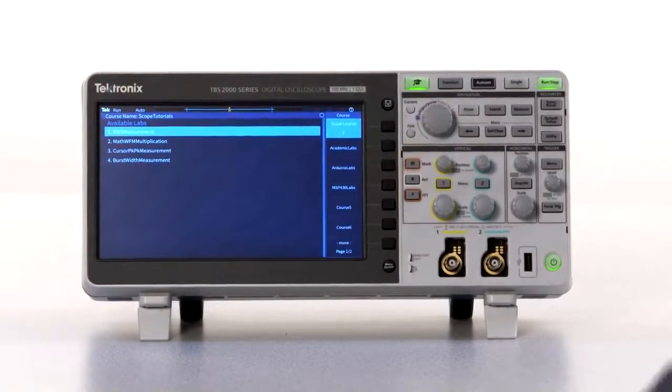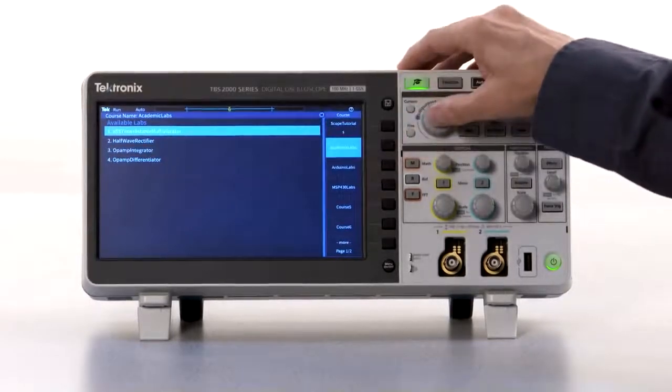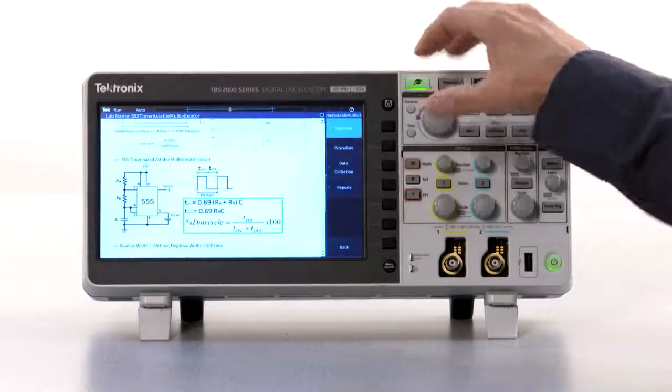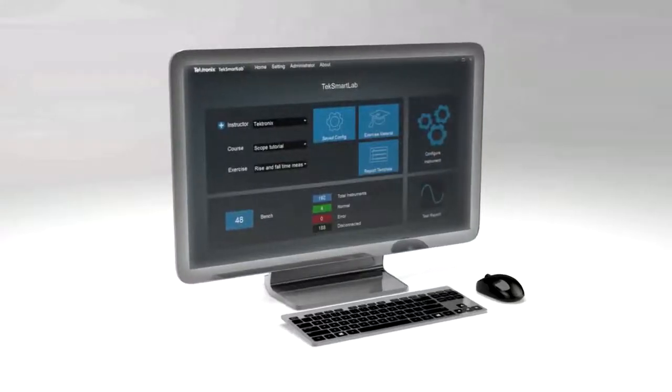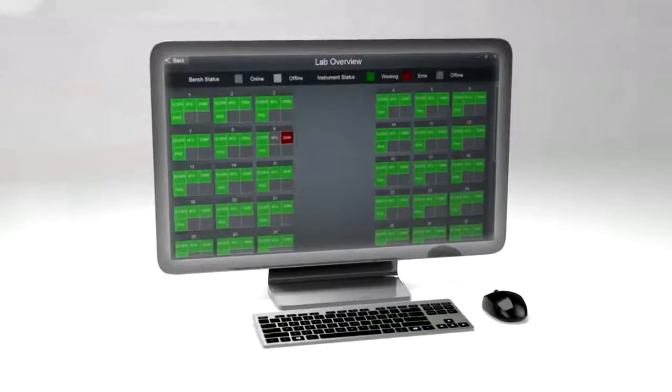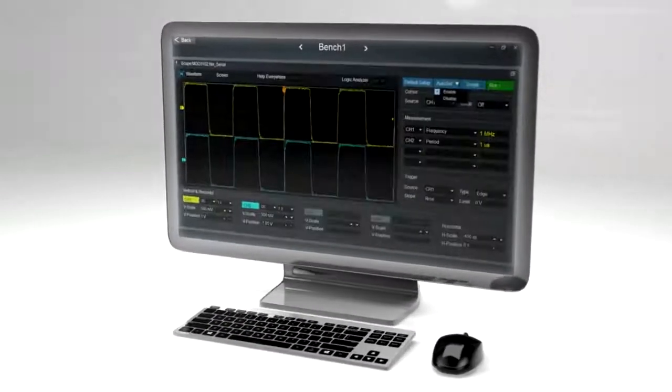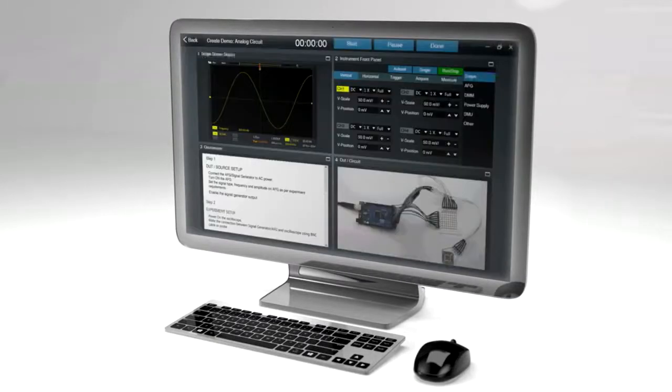With labs loaded into the scope, students can follow instructions and store measurements on their own flash drive to include in their lab report. And the TBS2000 is fully compatible with the TekSmart Lab Management System, a network system that enables instructors to pre-configure their whole lab with a mouse click and monitor and control multiple instruments from one instructor's station.